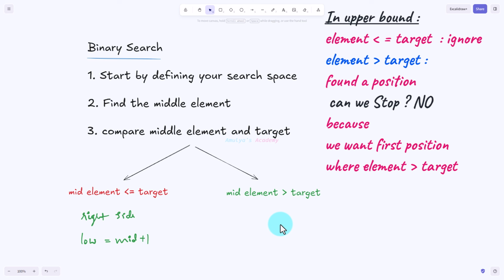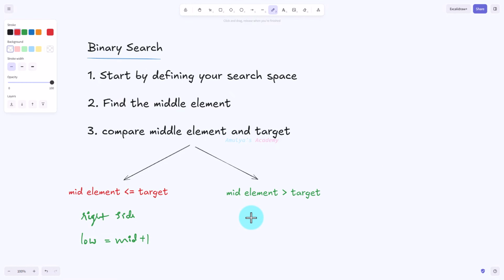So to find that, we need to continue the search in the left side. Why the left side? That is because if I want the first position or first occurrence, we need to search in the left side in the sorted list. Okay. So here, first take a variable and store this index. The index is here, mid. Continue the search in the left side. So for that you need to take high equal to mid minus 1.